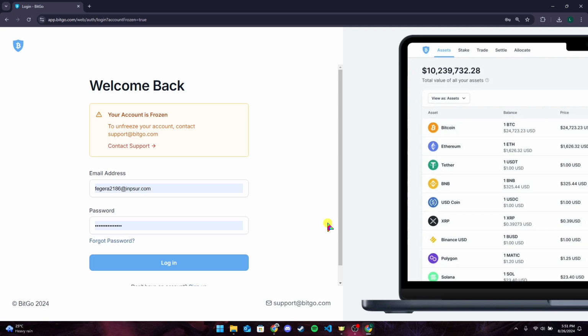To unfreeze your account, you will need to contact support@bitgo.com, which is customer support for BitGo account. So that is how you can freeze your BitGo account.